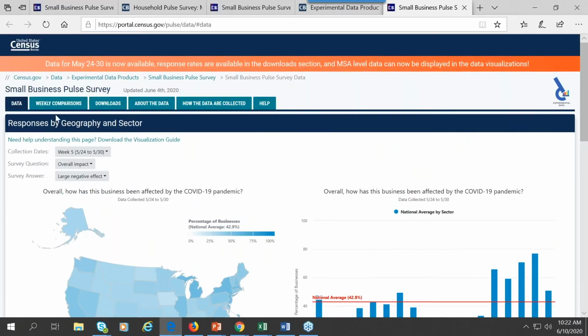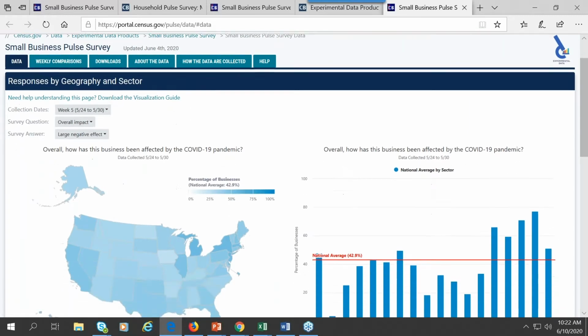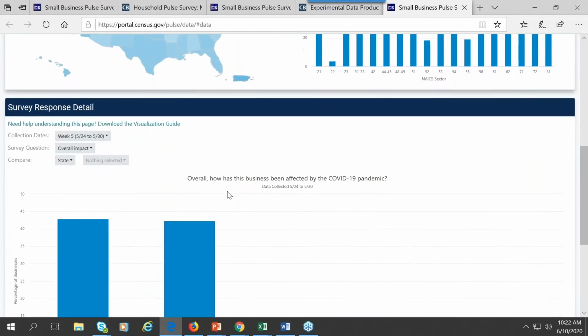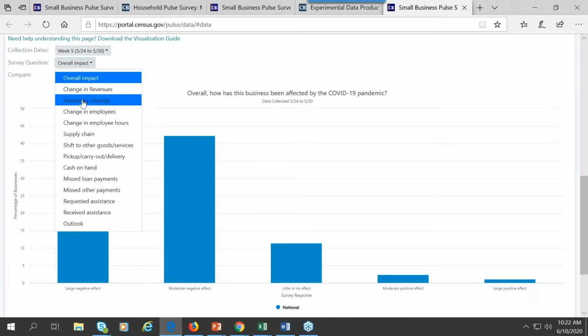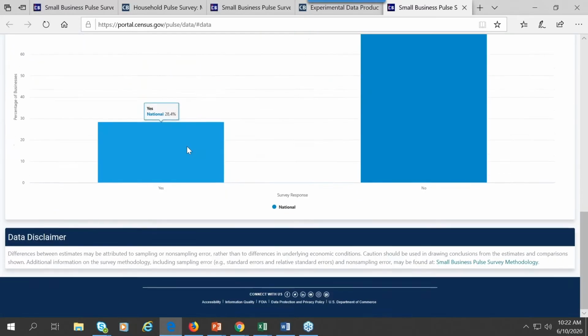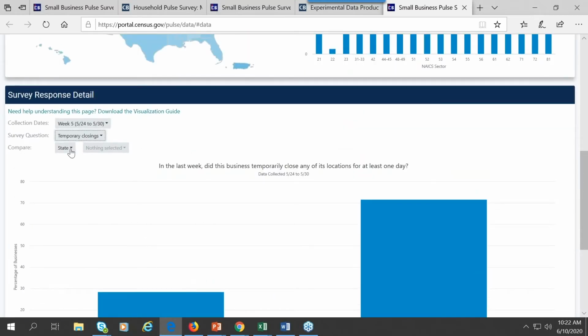Looking at the different tabs here, the dashboard will show you data at the national level when you first get there. It would also give you this graphic to show you the collection dates and what the overall effect from each of the questions is. Here, because we're in the fifth week, you can have access to all the previous 4 weeks. The survey questions, you can change each of them if you want to see the answers. And you can do comparisons by either MSA, NAICS code, or state.